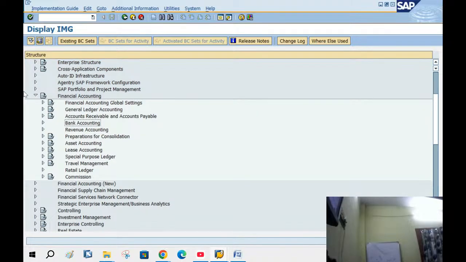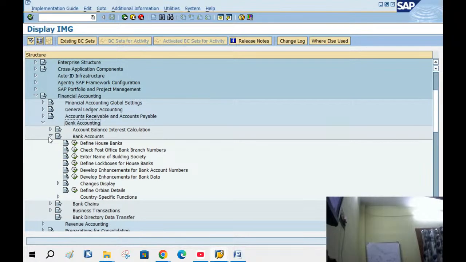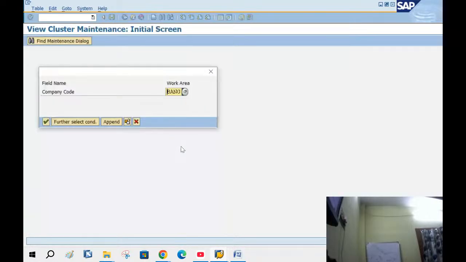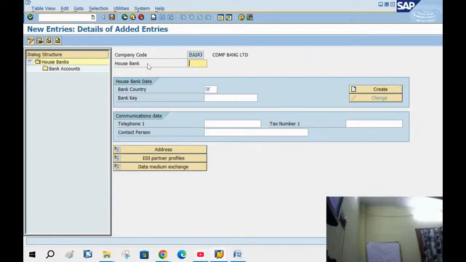The path is going to be SPRO, financial accounting, bank accounting, bank account, define house bank. Enter your company code BANG. Press enter, click create a bank. I want to create a bank called BANG itself. In which country I want to create? I want to create in Kenya.